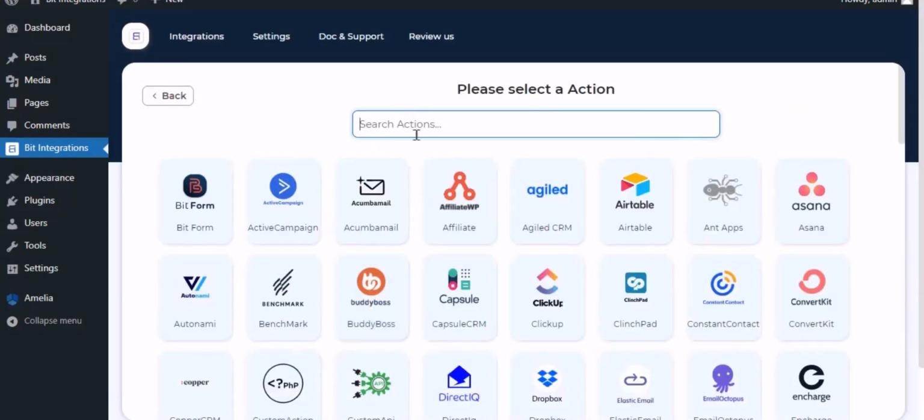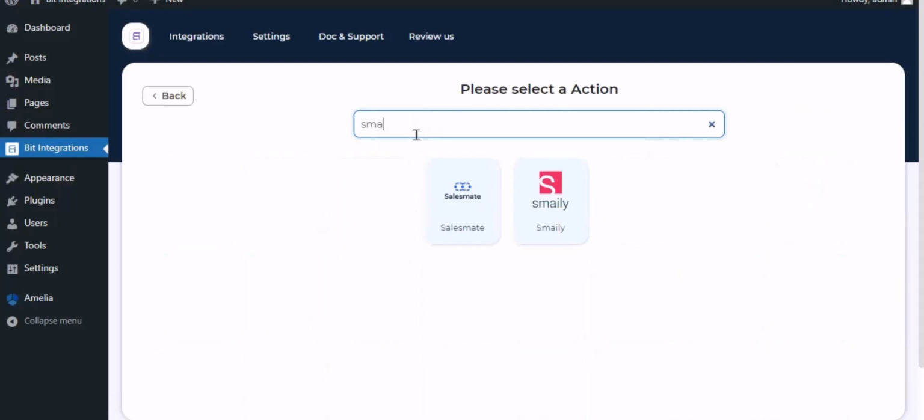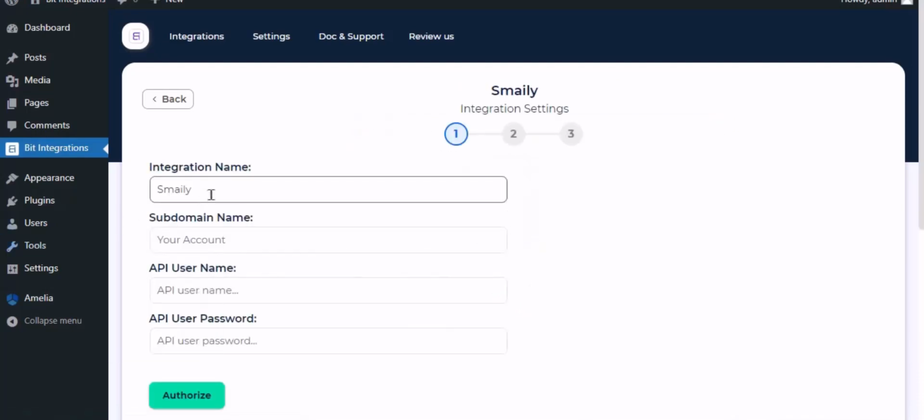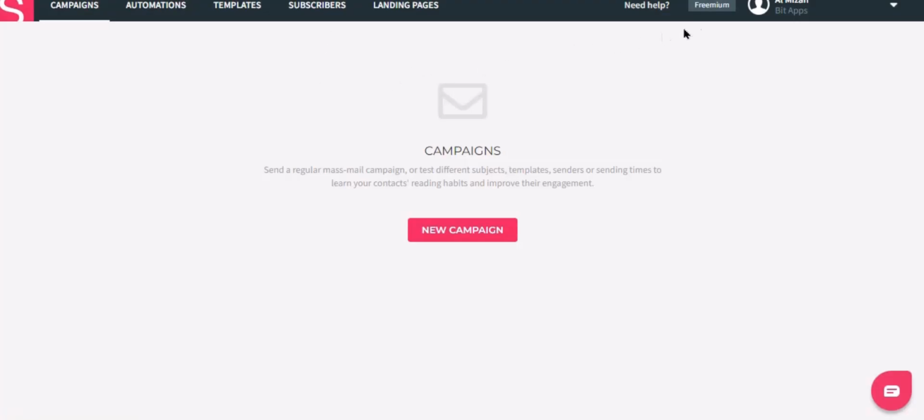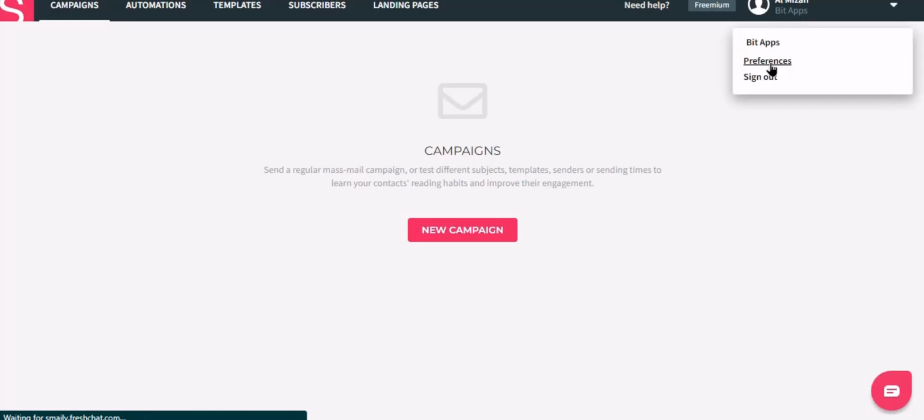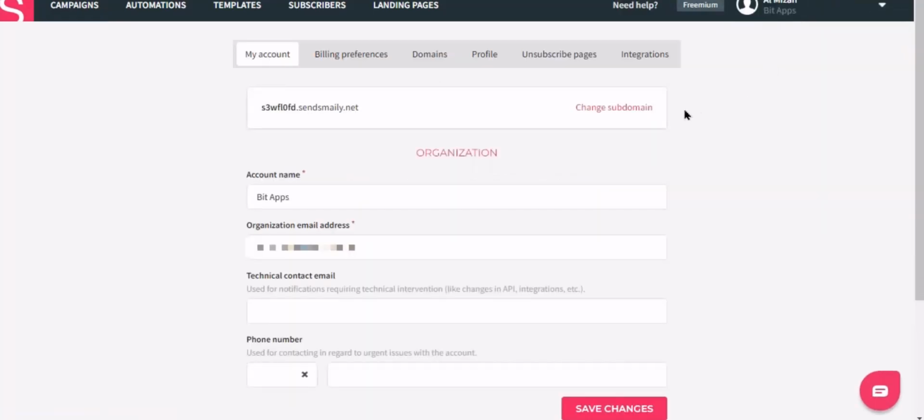Now here, search and select Smaily. Here, give them a meaningful integration name as you want. To get the subdomain name, go to the Smaily dashboard. Click the profile name on the top right corner, then click Preferences. Now copy the subdomain name.